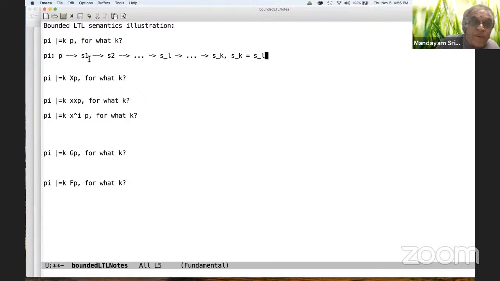Otherwise, if it hasn't lassoed, then you cannot conclude whether GP is satisfied or not. Because if every state from S1 to SK is distinct, then you don't know. By just looking at that prefix, you won't be able to say conclusively that GP is true for that path. But if the path is lassoing from SK to SL, then just checking that P is true in every state from S1 to SL, you can conclude that it is satisfied for the entire infinite path. Okay, that is how you will generate.